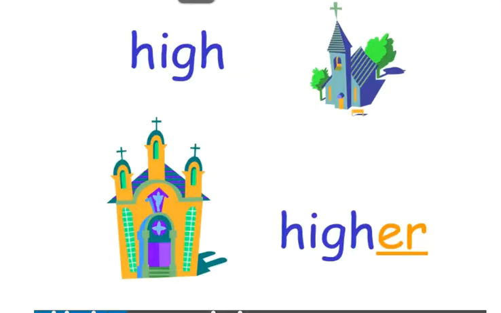Then we have hi. This is not hi as in hello. No, just high. It's very high at the top. So it's high and higher. Okay. So we can say this church is higher than this church. The yellow church is, wait, is it yellow or orange? Oh, my bad. The orange church is higher than the blue church. Remember that. Never forget that.